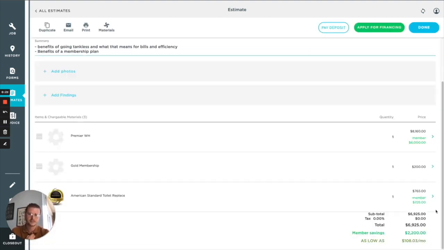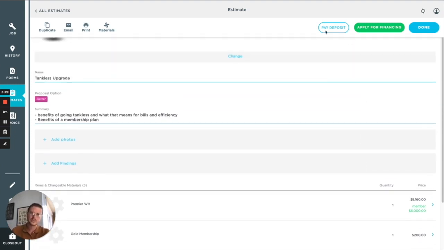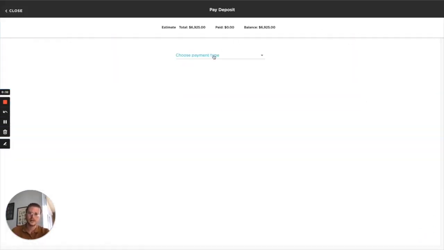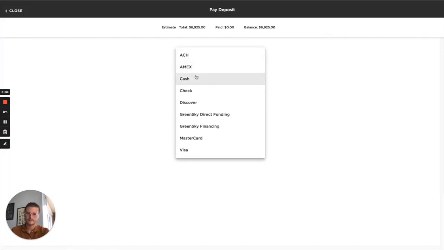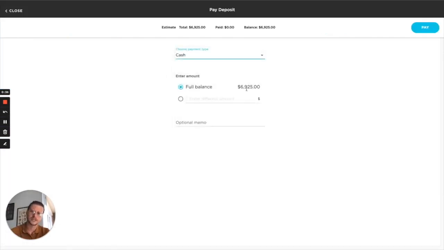You're going to see that's the estimate here, and I want to collect a 10% deposit, and we're just going to go ahead and say that's $700. So what I'm going to do is go ahead and click Pay Deposit. I'm going to pick the payment type, and we'll select cash because that's what the customer is paying with.